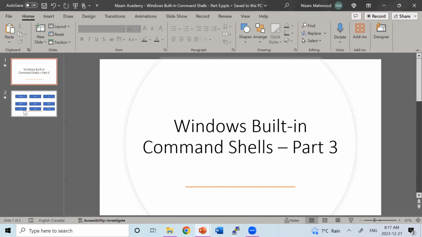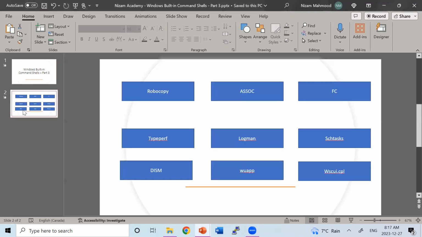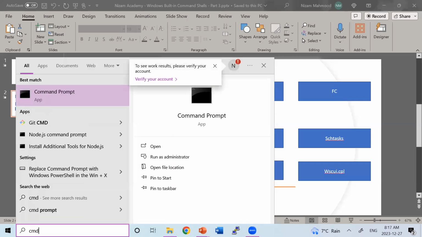The first command we are going to discuss today is called Robocopy. Robocopy is almost the same idea as the Xcopy command, to copy the content from a source folder to a destination folder, or from one computer to another computer. But Robocopy has many more features than Xcopy. So let's start. Open CMD, right click, run as administrator.